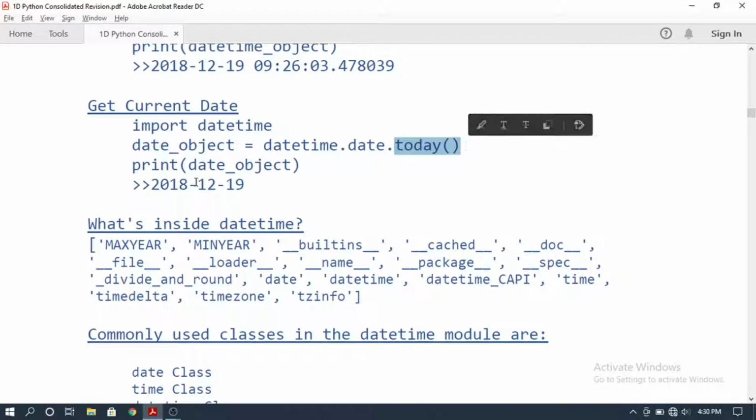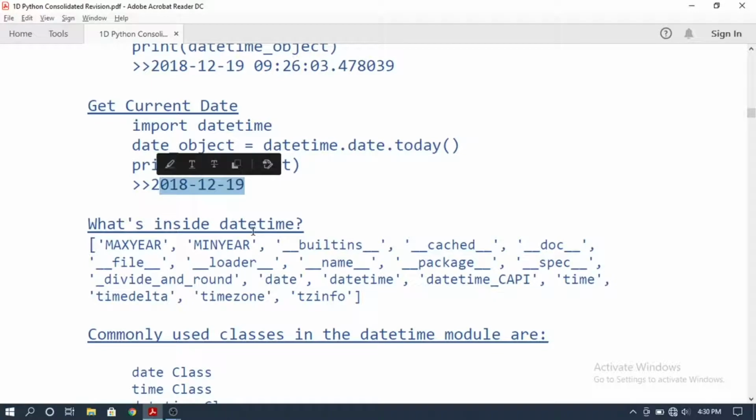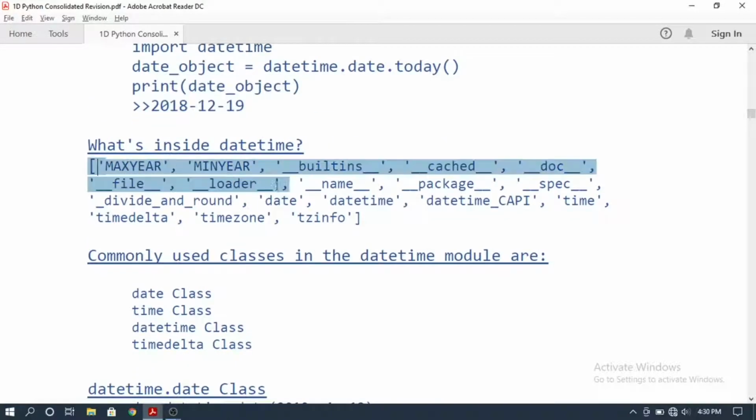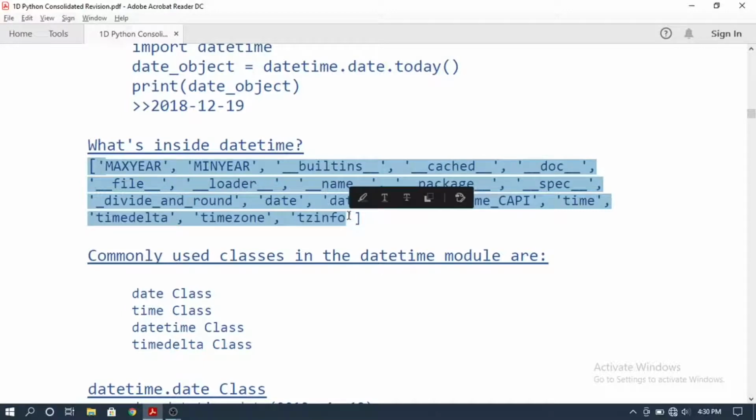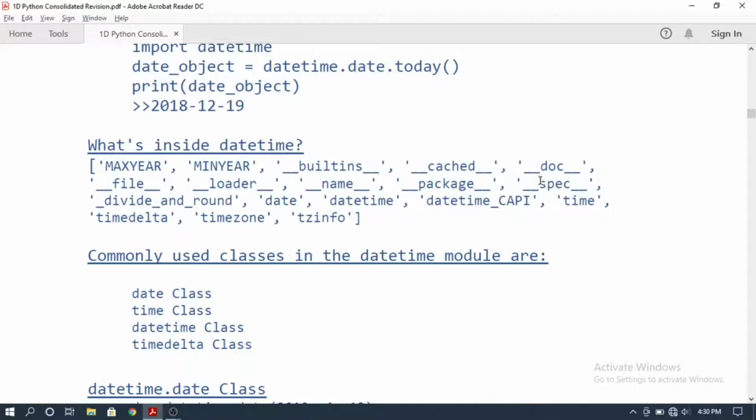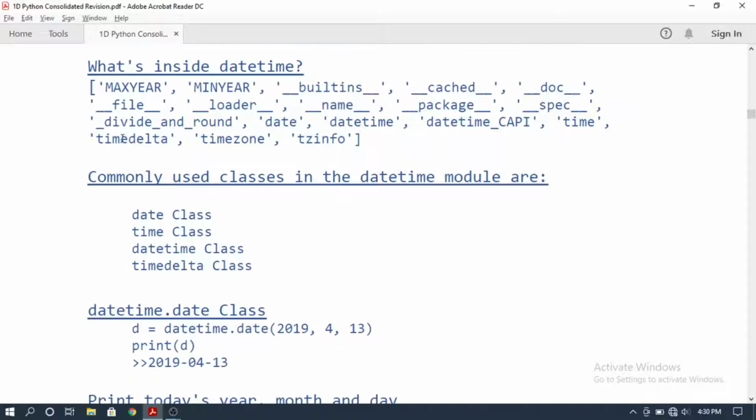The date method will print the date for today. If you look inside at what methods are available in the datetime module, you will see it has timedelta, datetime, date, time, datetime_CAPI, tzinfo, timezone, and other methods available.